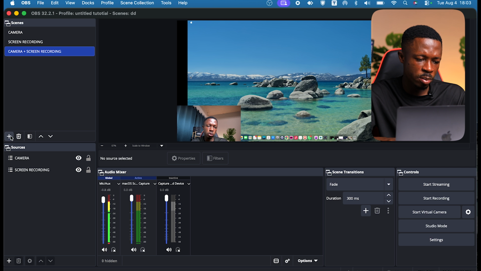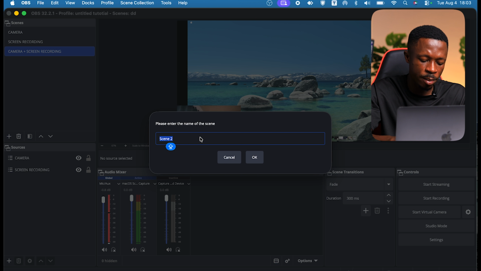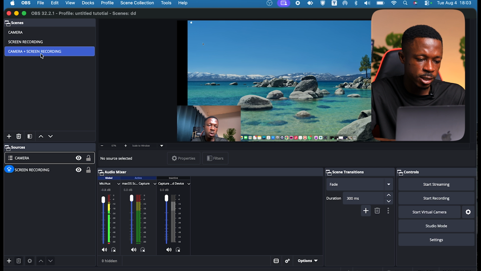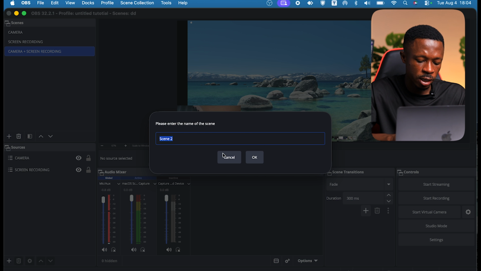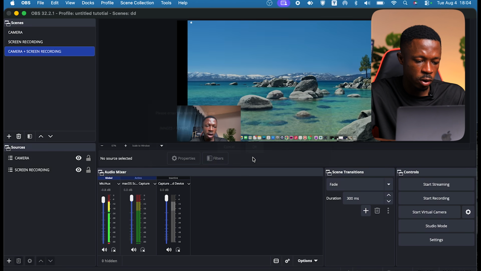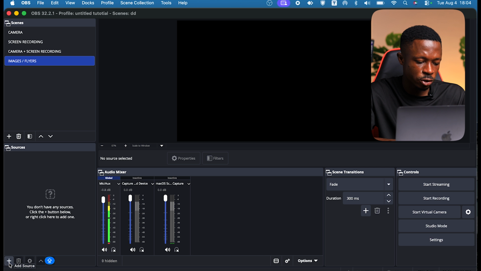Now let's go to another one. Maybe I want to add a flyer, so I can make it an image. I can go back here, I'll go to add scene. So the add scene is over here, then I'll type in images or flyers. So over here we have images/flyers, then I'll hit on OK. And so we have the scene and we have the sources over here.